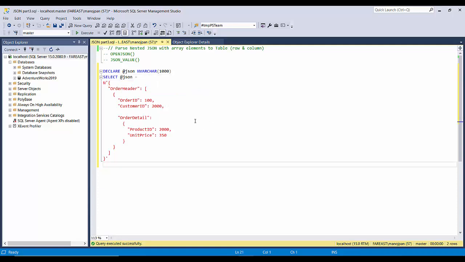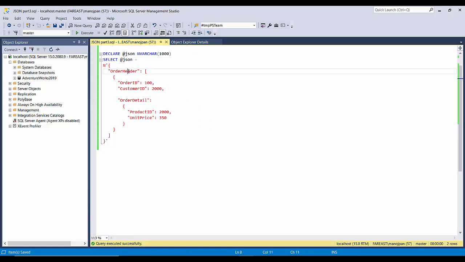Now we have this JSON, so it has an order header as a root node. Under this root node we have two elements, order ID and customer ID, and the rest of the two elements are inside the order detail attribute. So you can see here, there is a nesting. Under this we have a nested JSON. So let's see how we can parse it.